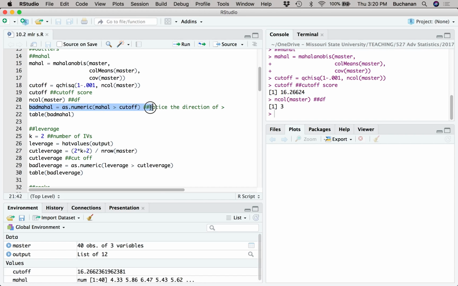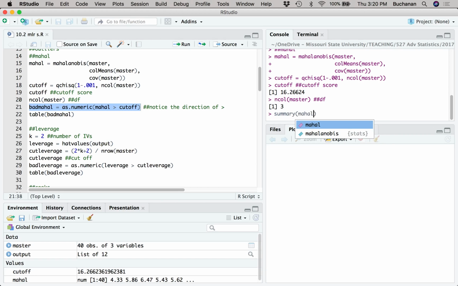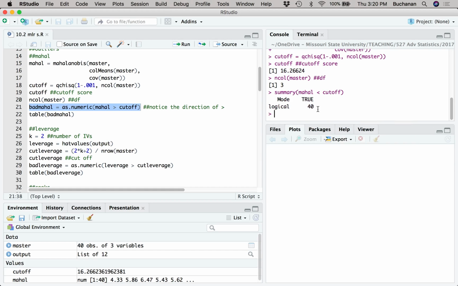Now this is going to be a little bit new. What we normally would do is type summary of Mahal less than cutoff, and we would just see how many people were false. So how many people were greater than the cutoff score, which would be bad. Now what we're going to do is reverse that idea so that we can calculate outliers for 3 different screening procedures and then use them all together. So we're going to calculate how many times is Mahalanobis greater than our cutoff score.